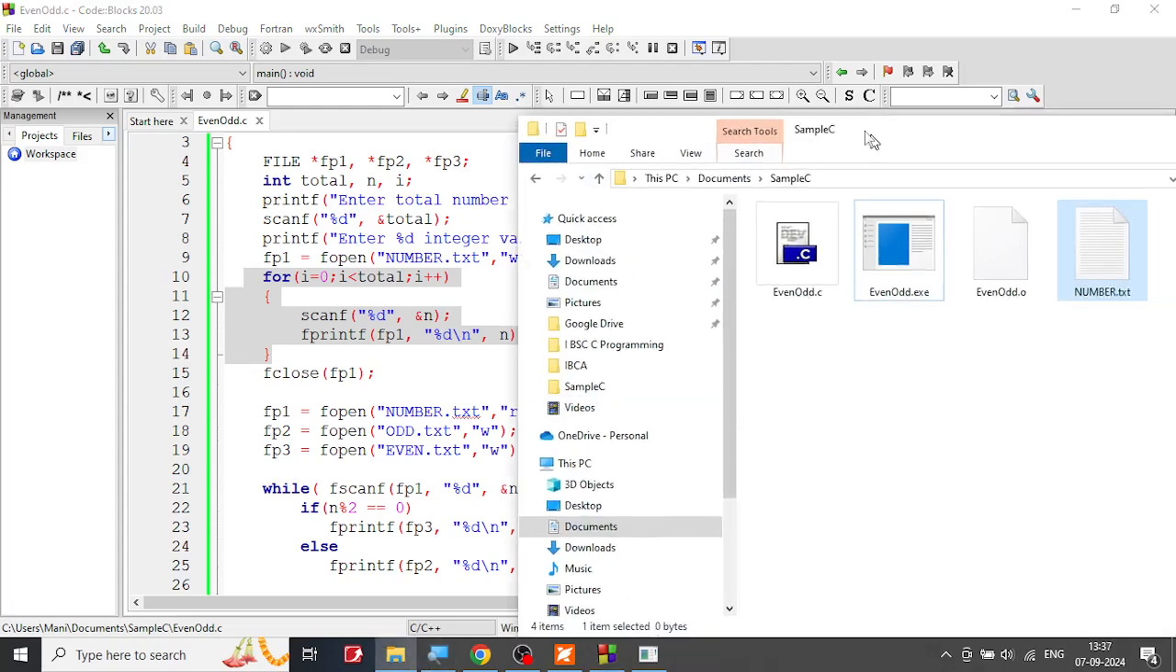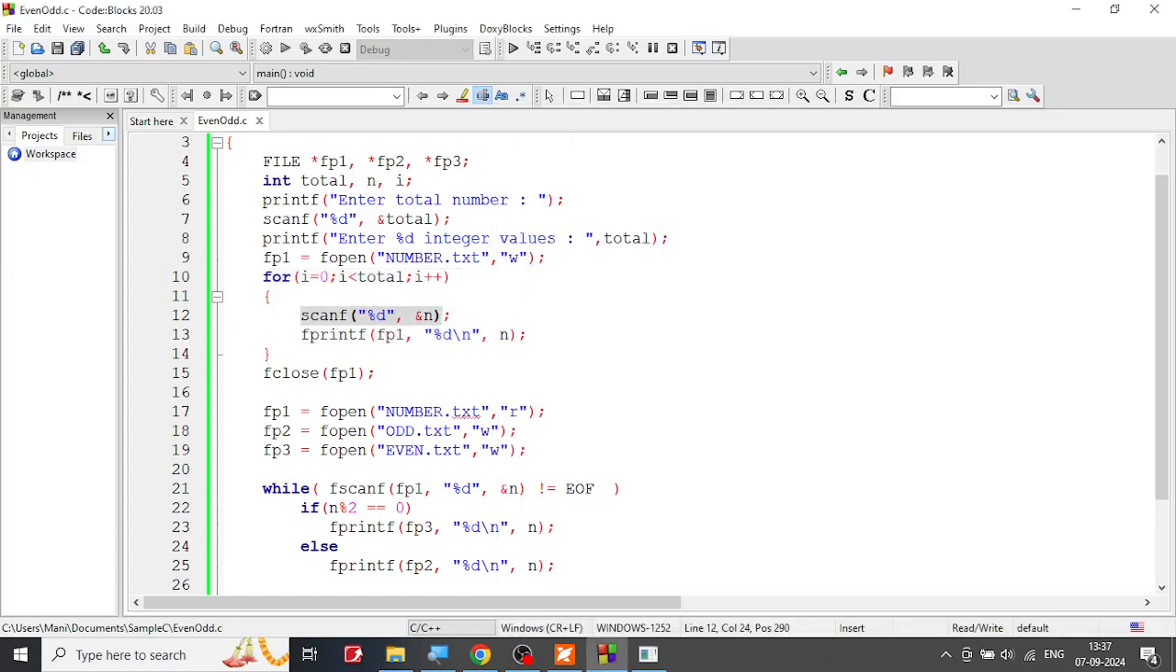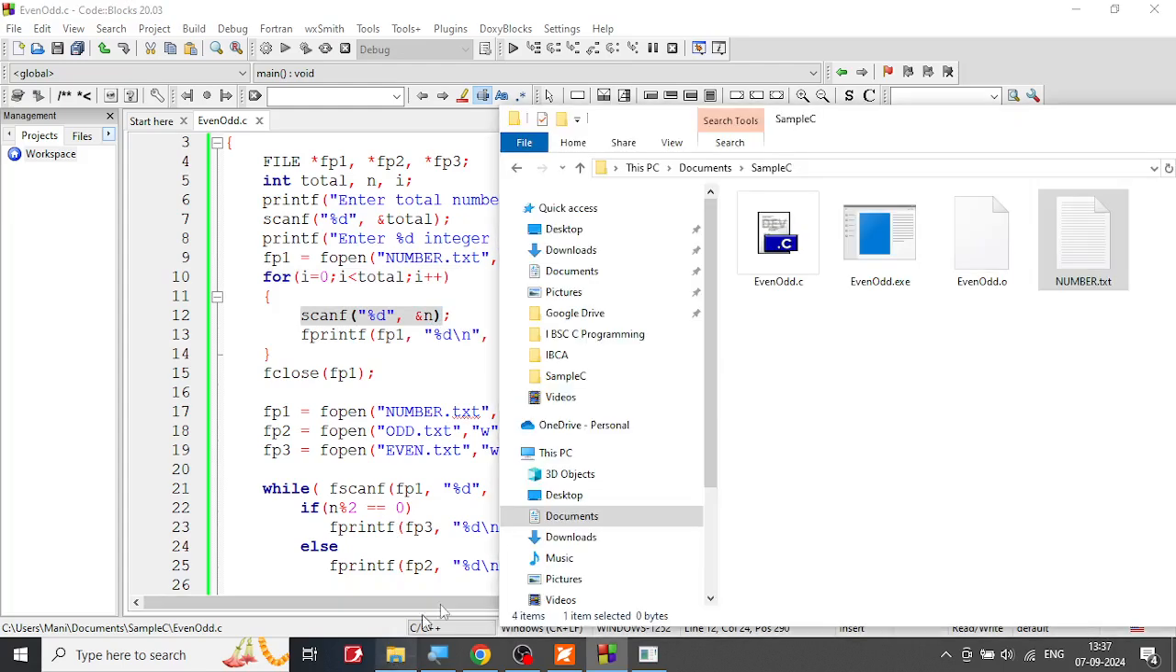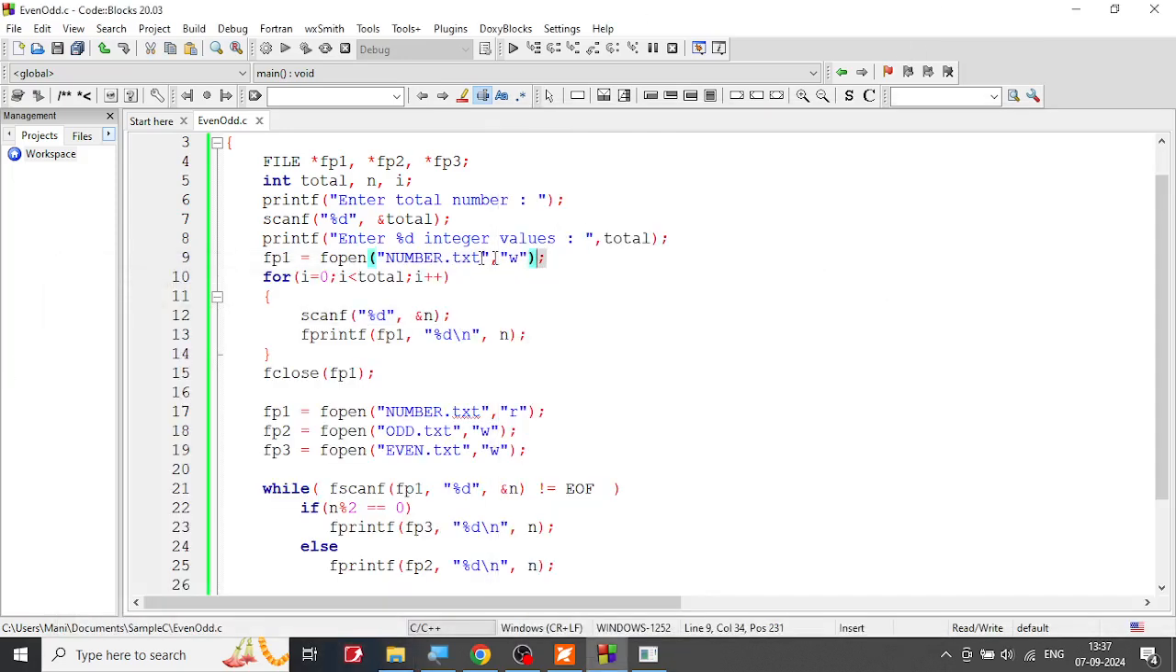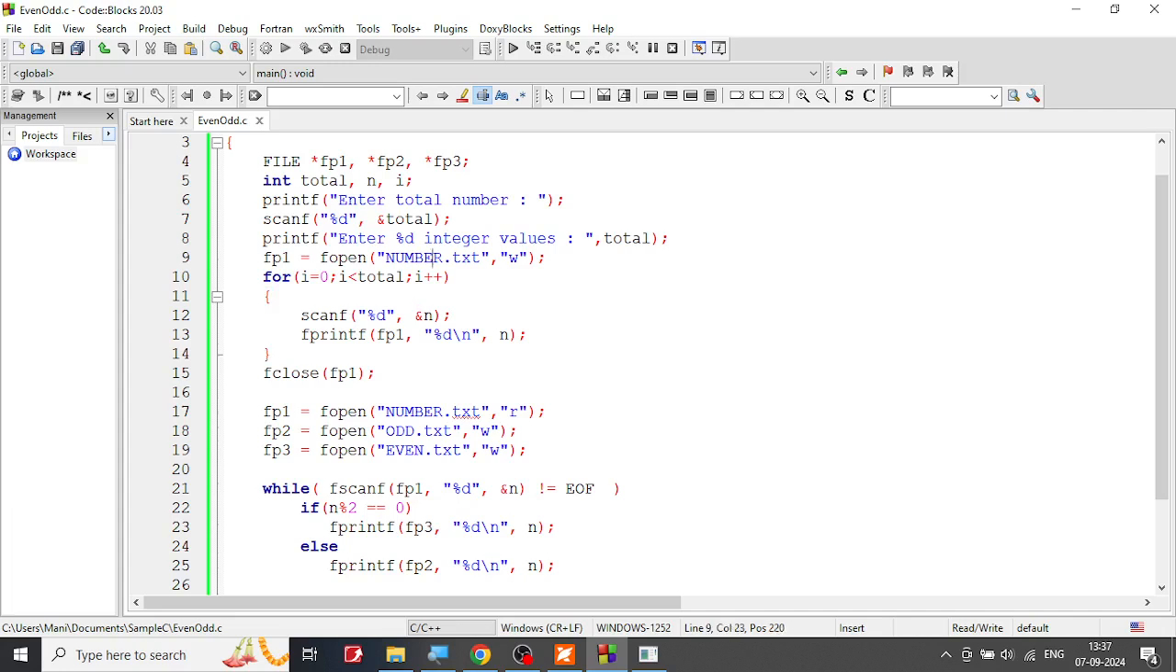If I go to my program where I've stored this content, you have only number.txt, because I've not encountered this part. The minute I press enter, it's going to read all this content. If I open this file, you notice that it is blank now, because I opened it in the write mode and I have not yet gone through this line. I have not pressed enter. The minute I press enter, all these numbers, whatever I typed, will be stored in number.txt.